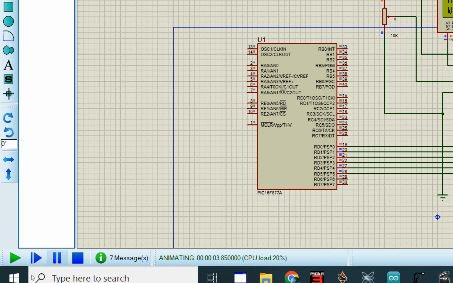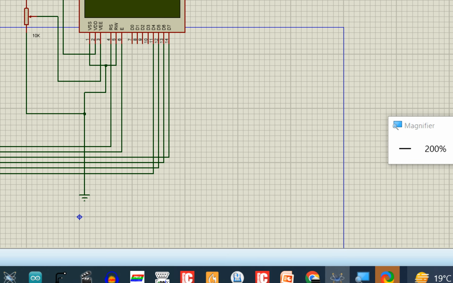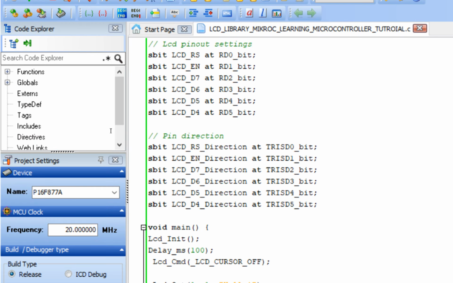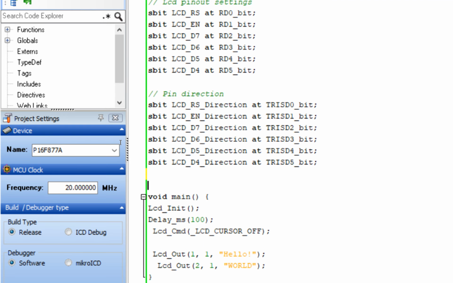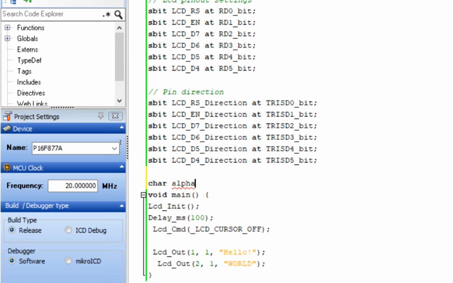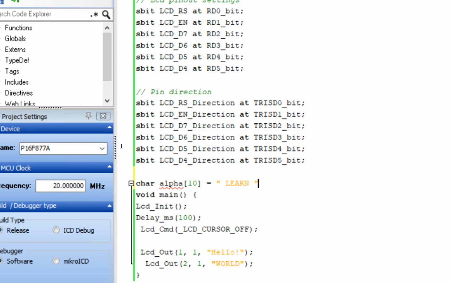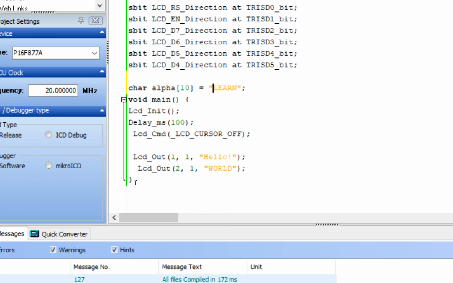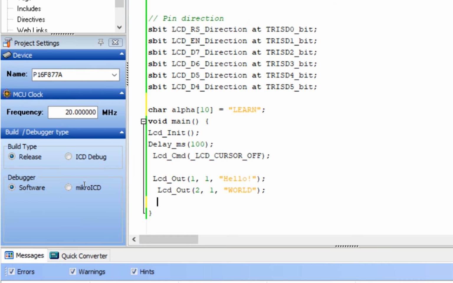Now you can display variables as well. Like I go back to the MikroC and I make a variable here. I write like char alpha 10 equals to, okay, I write learn. Okay, learn. Now learn has 1, 2, 3, 4 and 5 characters. So I remove this or I do is that I copy this and I display it on the 2, 1.